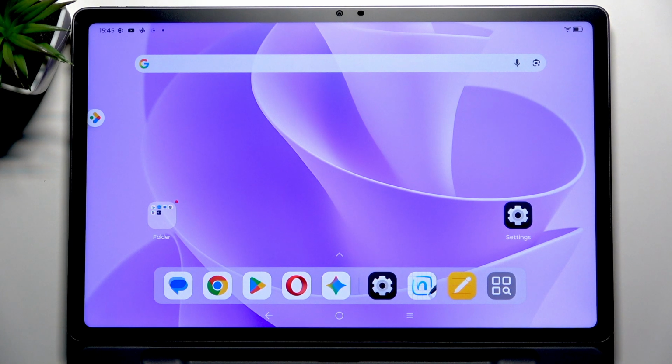Hi everyone, in front of me I've got the LENOVO Idea Tab Plus 12.1 Matte Edition, and let me share with you how to change the wallpaper on this device.